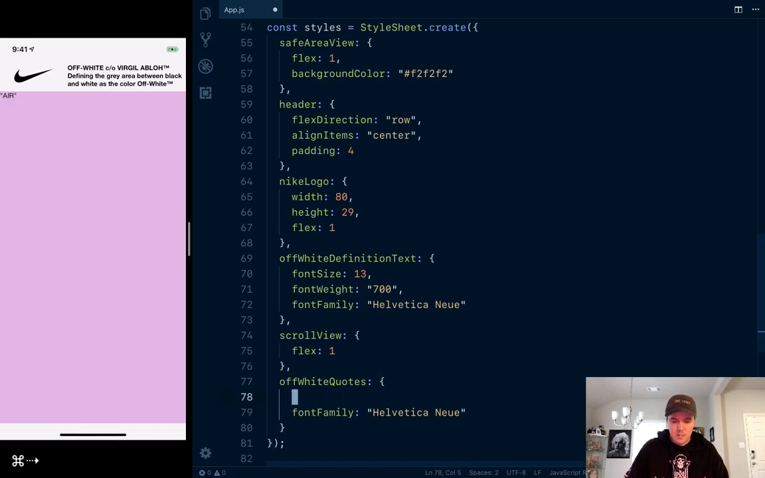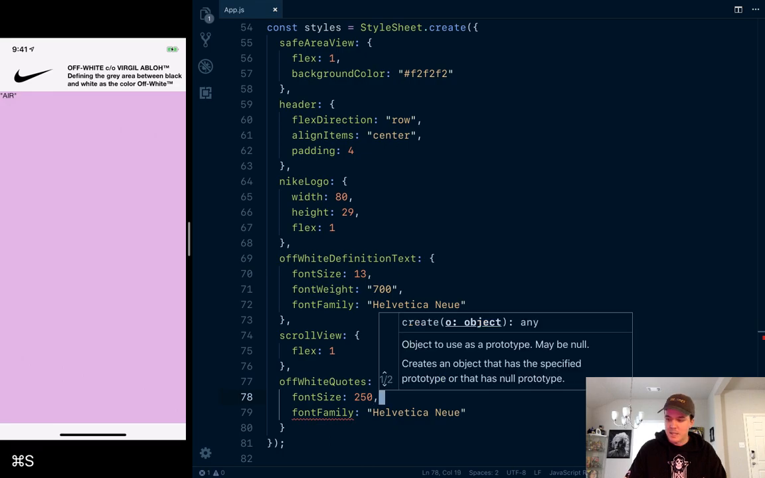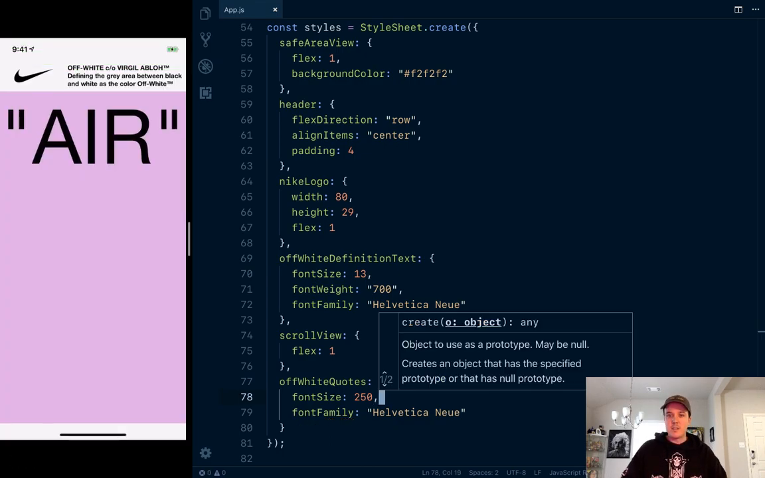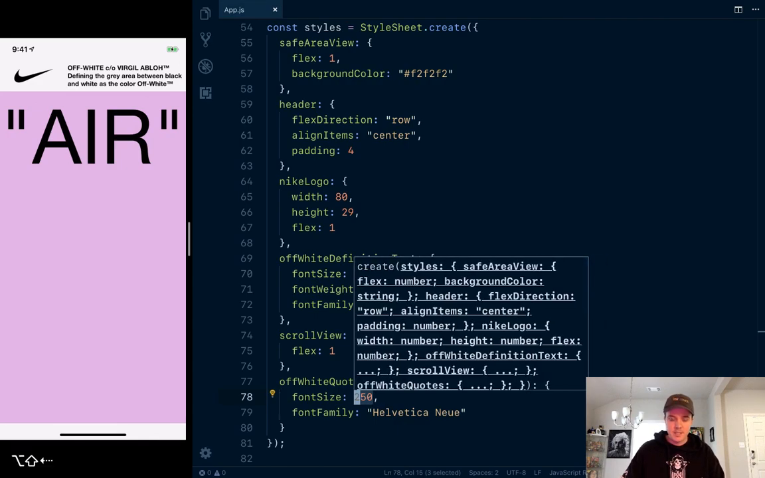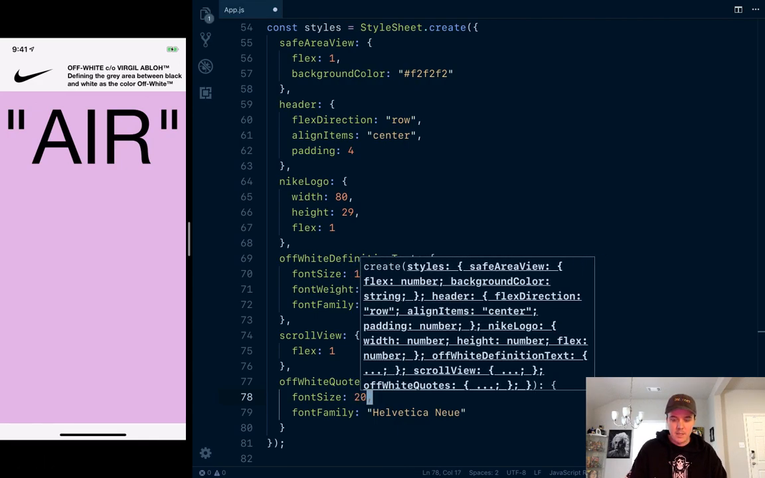Since I haven't really used it, I don't know exactly how it works, but I'm gonna set a crazy font size and just see. I don't know what exactly is necessary to make this. There we go. Yeah. Some crazy large font size and it'll just stop at the edges. So to prove that, I can make this like 2000.